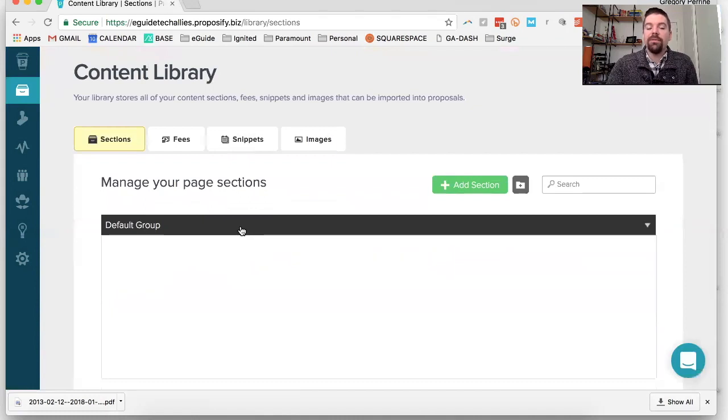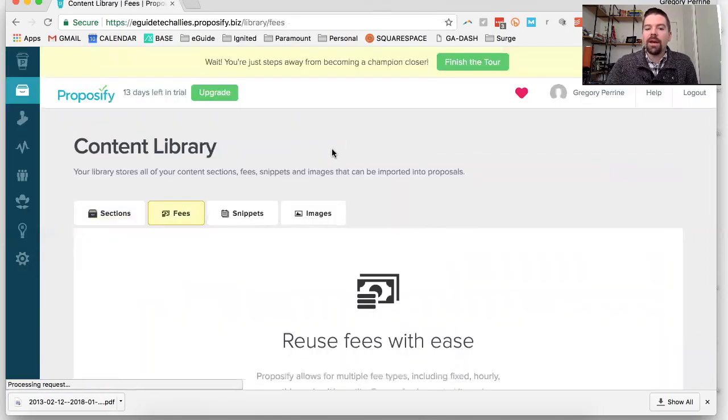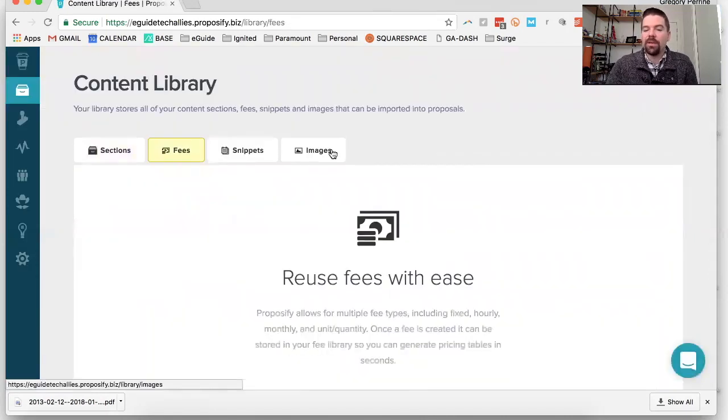So let's say we've customized a proposal for our company, and we want all of those pages available to bring into any other proposal that we are going to create. You can add those to your content library here. So there's sections, fees, snippets, and images that can all be customized and stored right within the content library.